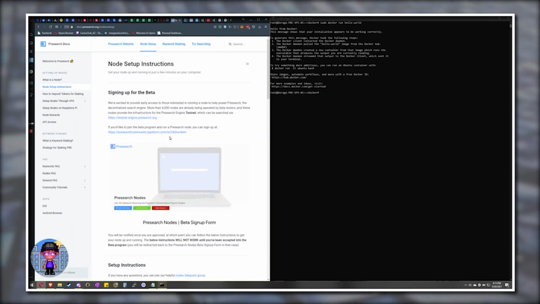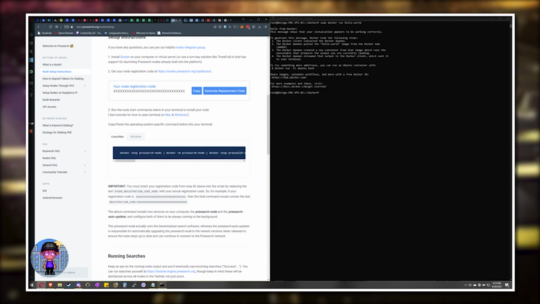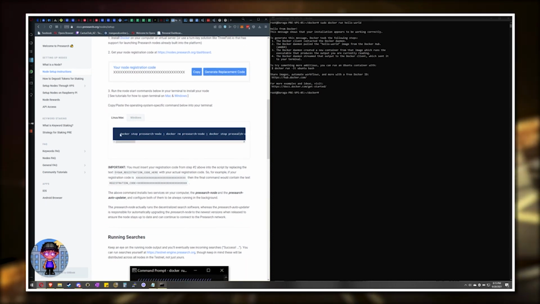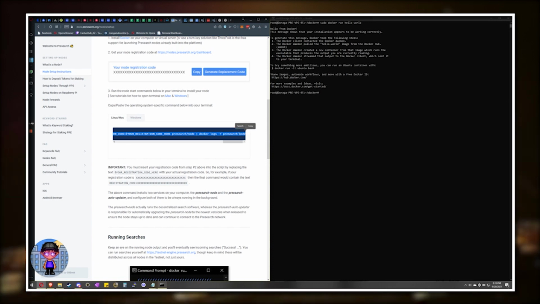And what we're going to do is we're actually looking for a small bit of code here. I'll have to scroll down to step 3 under setup instructions. We're going to go ahead and copy this whole thing in blue, starting from Docker, going all the way down to Presearch-node. We're going to go ahead and copy that. In my case, I already have it.